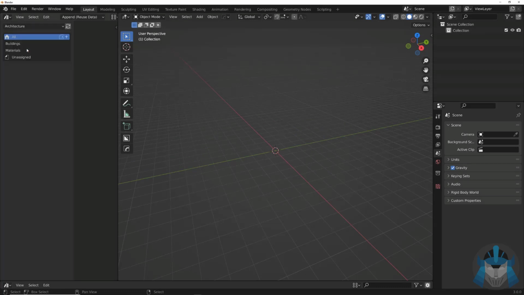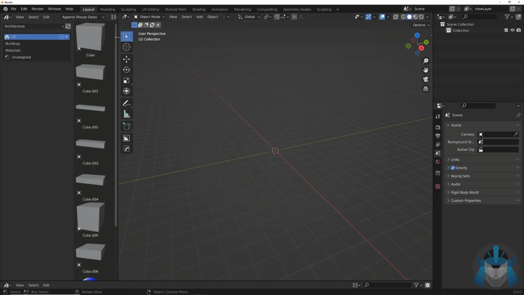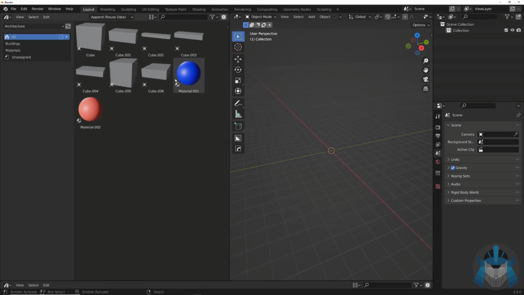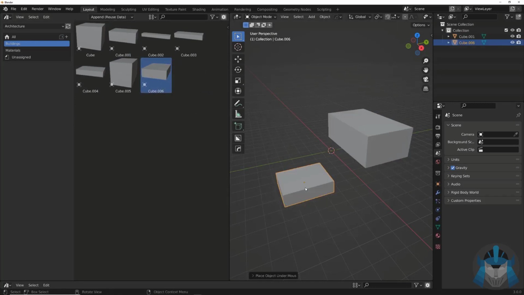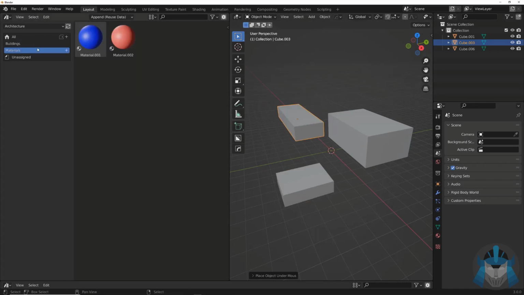So I'm going to go over here, architecture. Let's widen this out. So I got my materials right here. So now these are my materials. And look, I got buildings. So now when I drag this out, and drag this out, I now have materials. And I can just drag the materials on there.